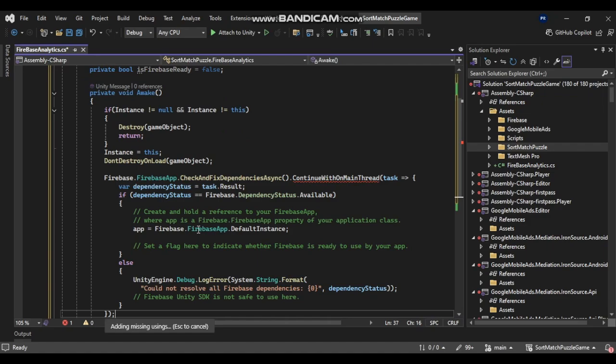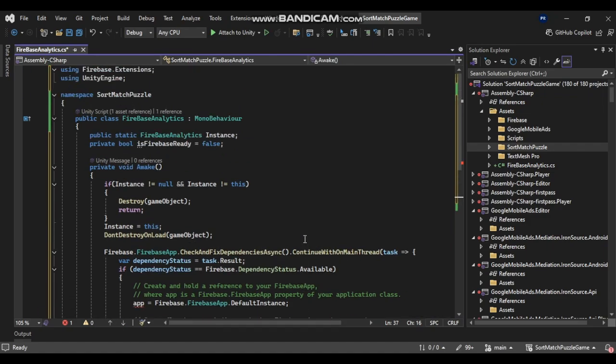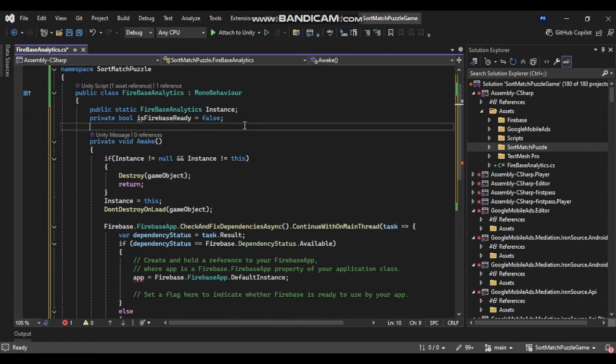Using the FirebaseApp.CheckAndFixDependenciesAsync function, Unity verifies dependencies asynchronously and runs the result on the main thread. If everything is available, FirebaseApp.DefaultInstance gives you the main app instance, which you store in a variable for use in your scripts. If dependencies are missing, an error is logged, preventing any issues when tracking events like level complete or level reset. In your script, don't forget to add this line at the top. Next, we'll create a private variable for the Firebase app in your class.